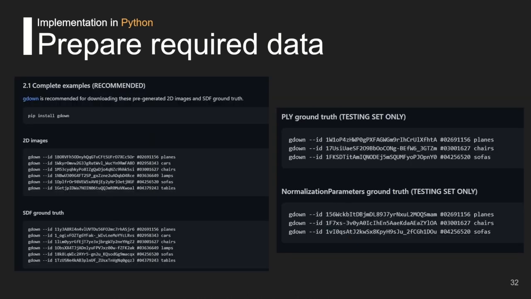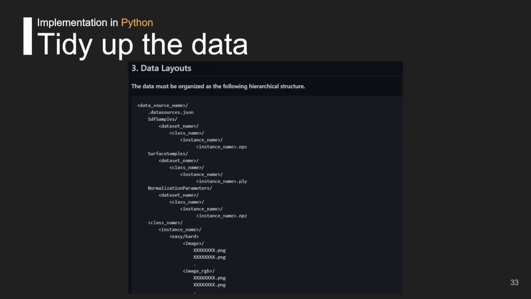All these processes are already done by us, so you just need to download them from this link. We recommend you install gdown and download them with this simple command. But if you want to know how we pre-process the data, the details are all provided in the README file. After you download all the data, please rearrange them in this manner, and then our Python script can read the data correctly.